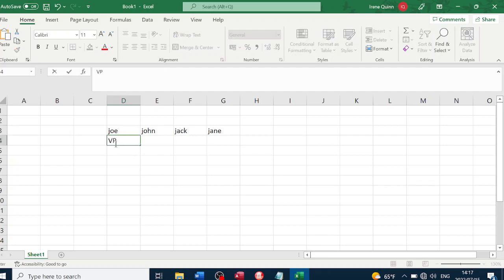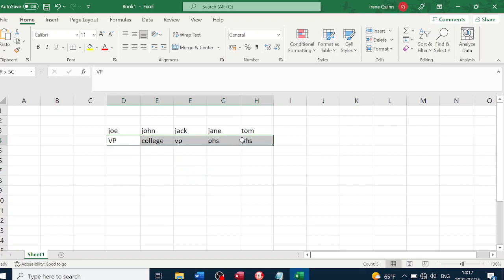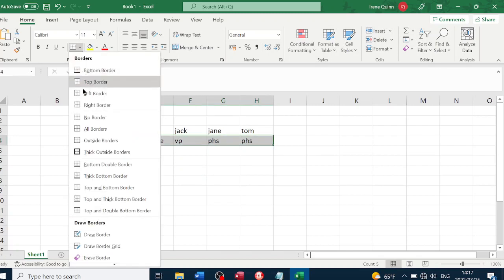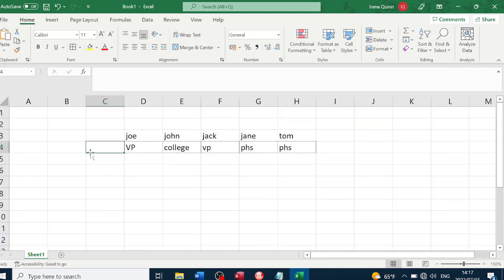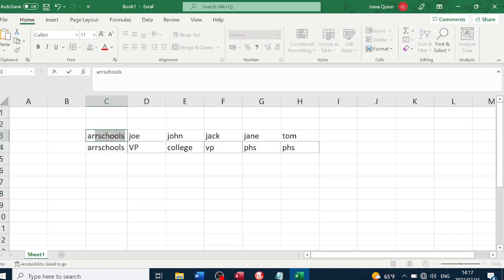P, college, VP, VHS, Tom, let's make another PHS. So if this is the array of schools, okay, so let's go and check out our array of schools and make it like that. I'm assuming you can see. So this is ARR schools, and this is ARR names.